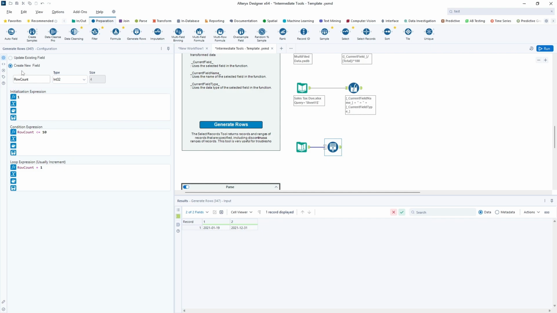Now, I'm going to go ahead and create a new field. And I'm going to call that field date. And it's going to be a date field.